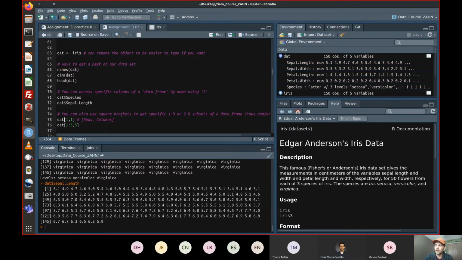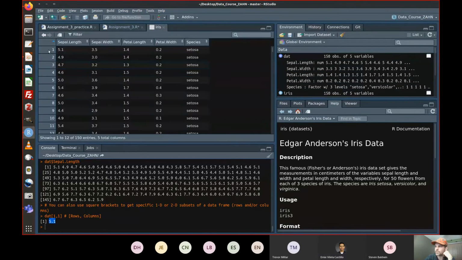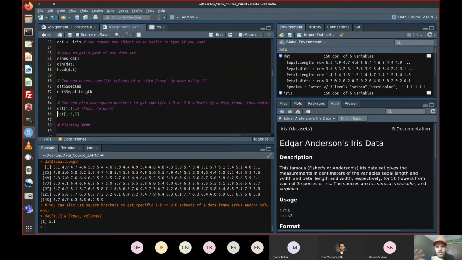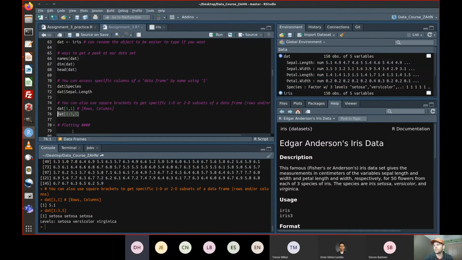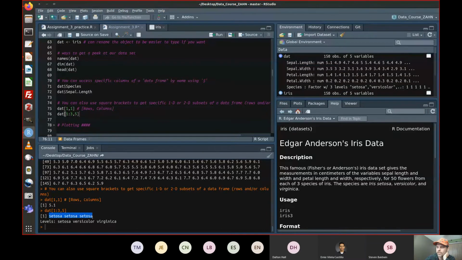All right, dat square brackets, 1, 1. What's that? It prints out the first row, first column. Yep, 5.1. If I look into my iris, row 1, column 1 is 5.1, right there. So that's how you can tell R to look at little subsets of your data. So here I'm saying first row, first column. What about this one? That's rows 1 through 3, and then the fifth column. In our case, column number 5, 1, 2, 3, 4, 5 is Species. And so it gives us setosa, setosa, setosa.